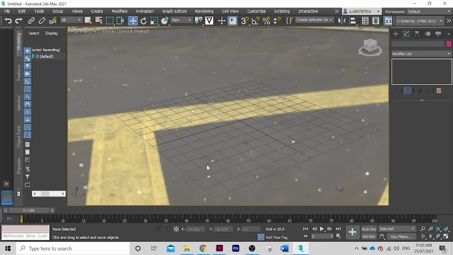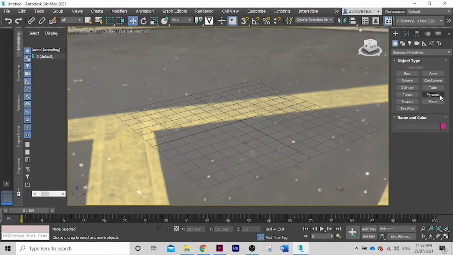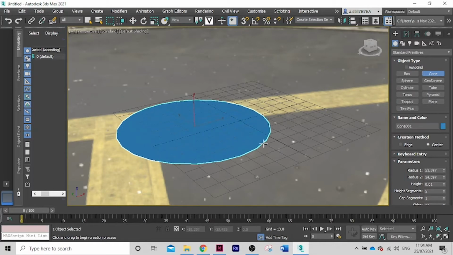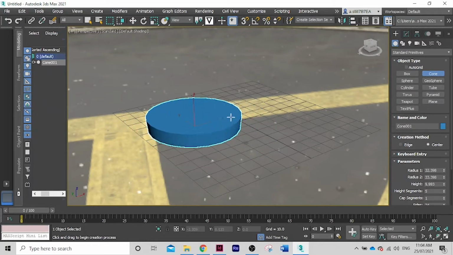In today's tutorial I'll be showing you how to use the Edit Poly feature of 3ds Max, and we're just going to have a little bit of a play around with all the features there. So to start off with, just select your 3D object in standard primitives. Any 3D object will do for this. I'm going to choose a cone, like that.